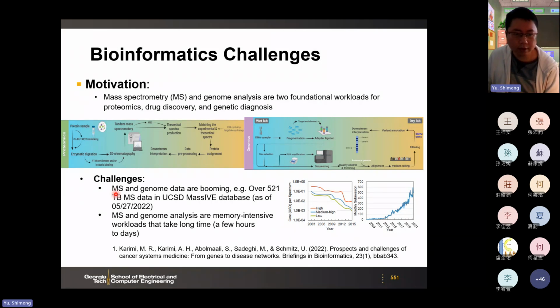So the challenge here is that for genome sequencing, the data is booming. For this database collected by UC San Diego, over 500 terabytes of genome data for those viruses have been collected. So it's very difficult to match. If you have a new sample, and you want to identify which variant those samples belong to, then it will be a memory-intensive computation.